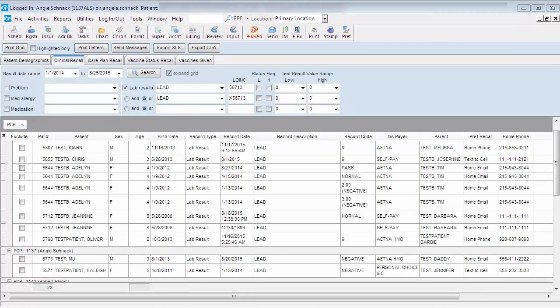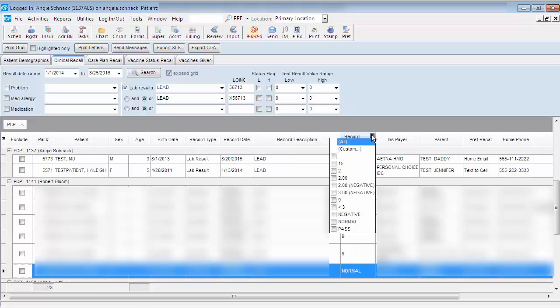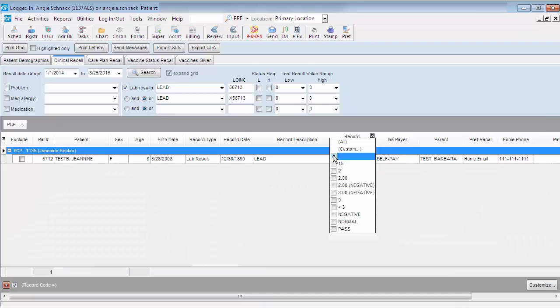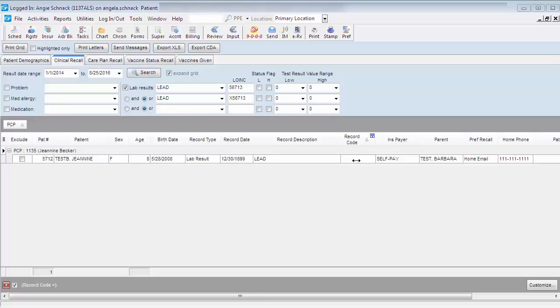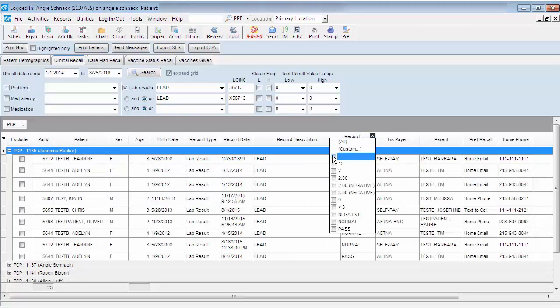Next, we want to filter our list. The record code column is the result. We want to filter this. We're going to click on the record code column header, select the filter icon, and we want to click the checkbox next to blank. A blank record code indicates that no result has been entered for this test. We will clear our filter by clicking the filter icon and unchecking the blank checkbox.